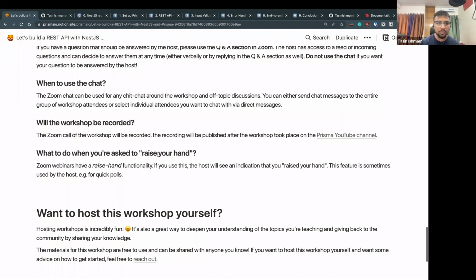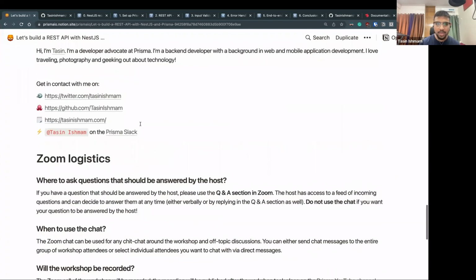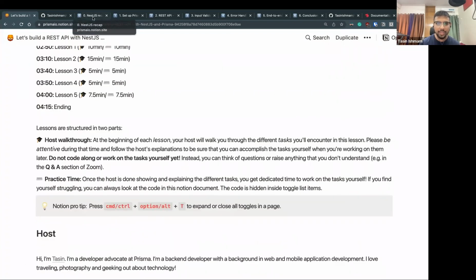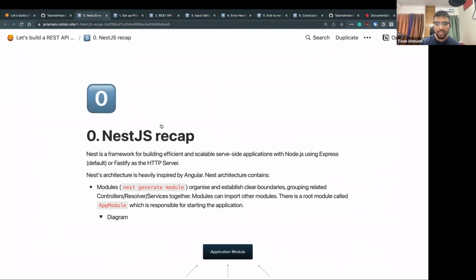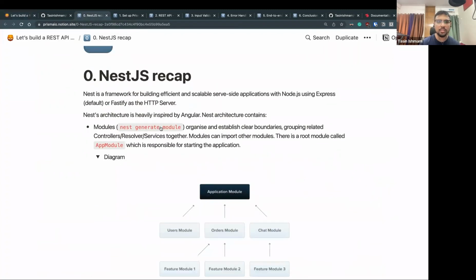Yeah, okay, so that's it. I will start first with a quick introduction to NestJS, but at least a few concepts. NestJS is an opinionated backend Node.js framework. It uses Express under the hood. You can also use it with Fastify, but we'll be using Express.